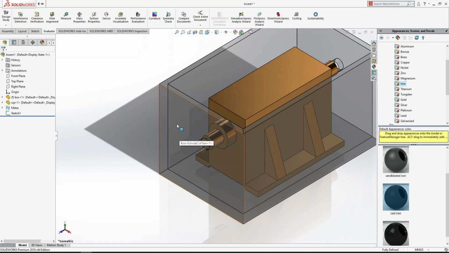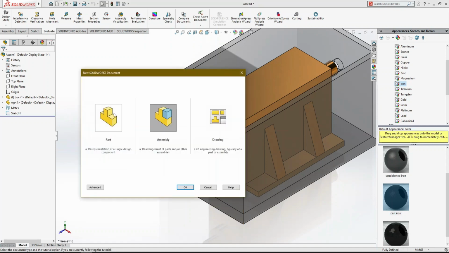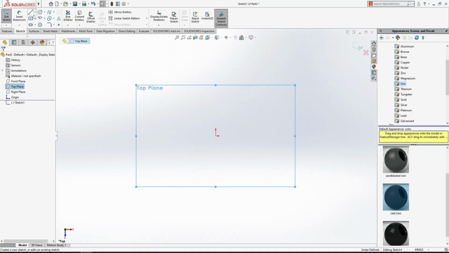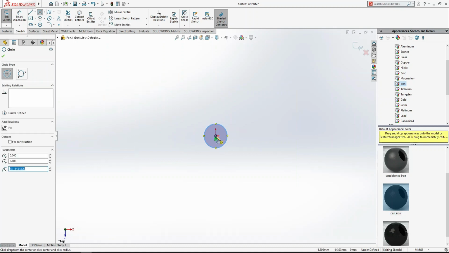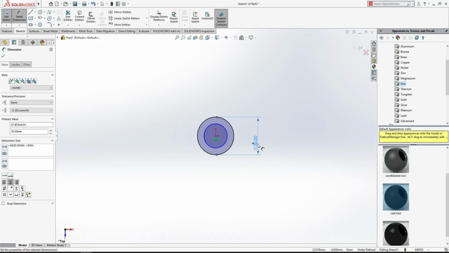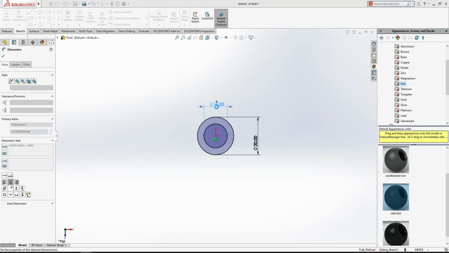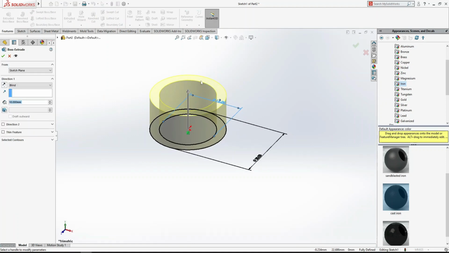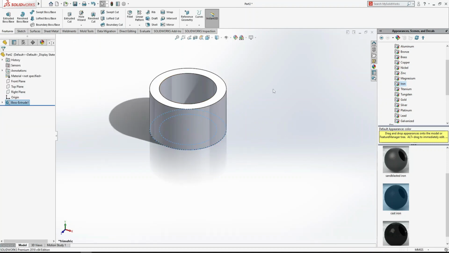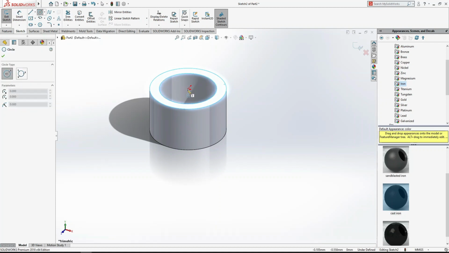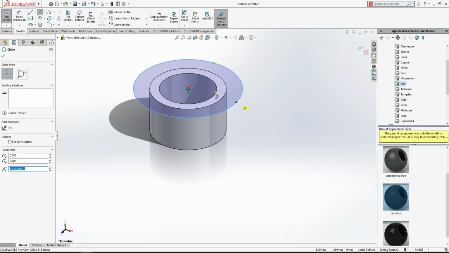Now we need to make the bush as a new part, and we are going to make the bush on the top plane. First of all, make two circles. Bush is really easy, 20 mm and 15 mm, and we are going to extrude it up to 10 and plus 12 mm, and okay. Now sketch on the top face, make a circle, and make a circle of small diameter.